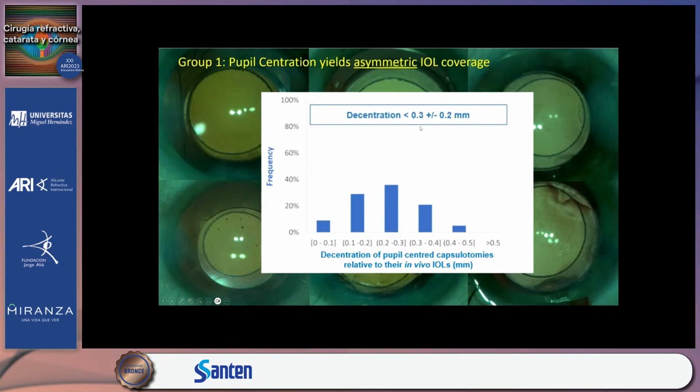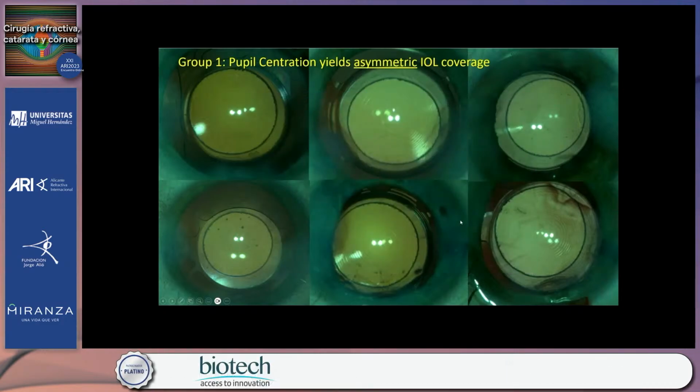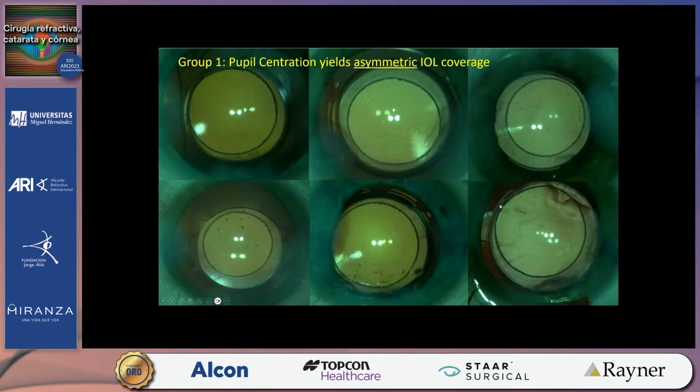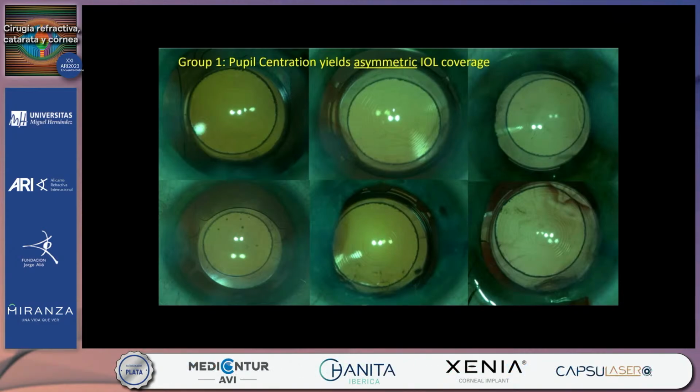The average is 0.3, but there is a range. And as we go towards the edges here, 0.5, we're also at the edge of the range. This might be more of an example of this IOL here, where we basically have a 5mm capsulotomy, 1mm on one side, and virtually nothing on the other side. And of course, this may have some tilt and instability long term.